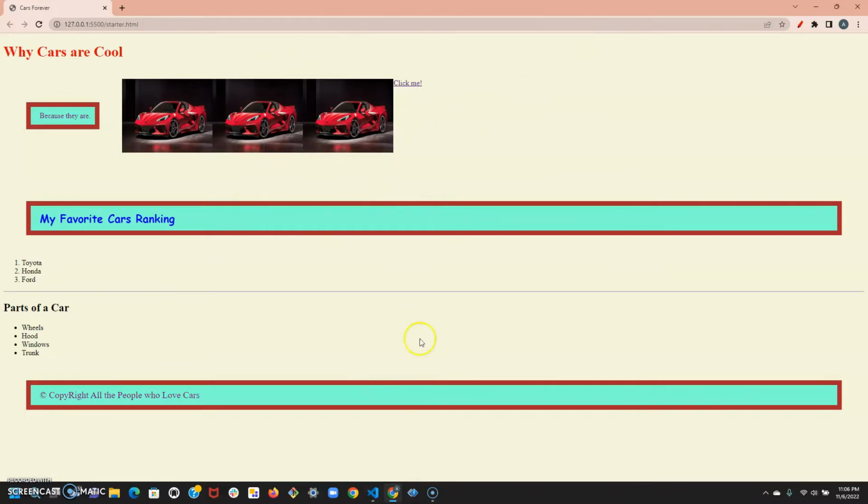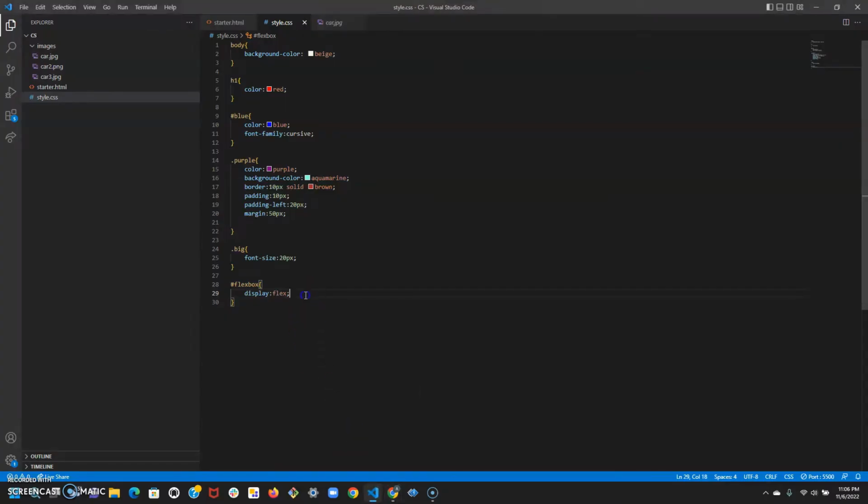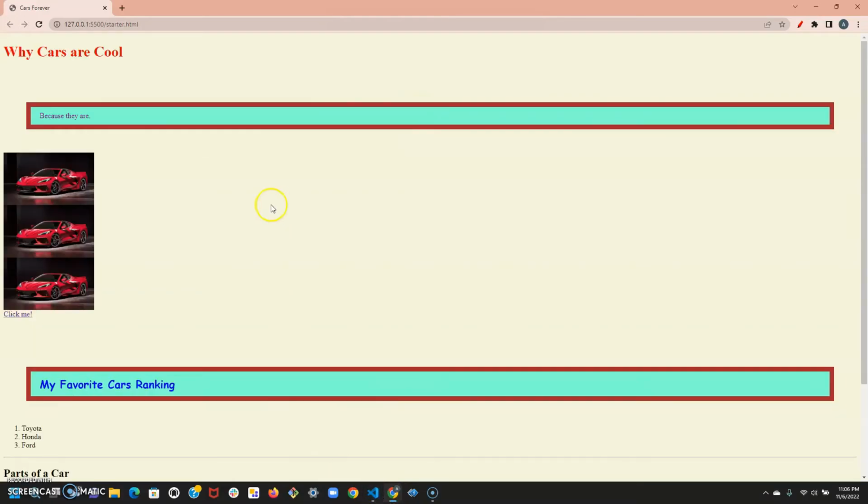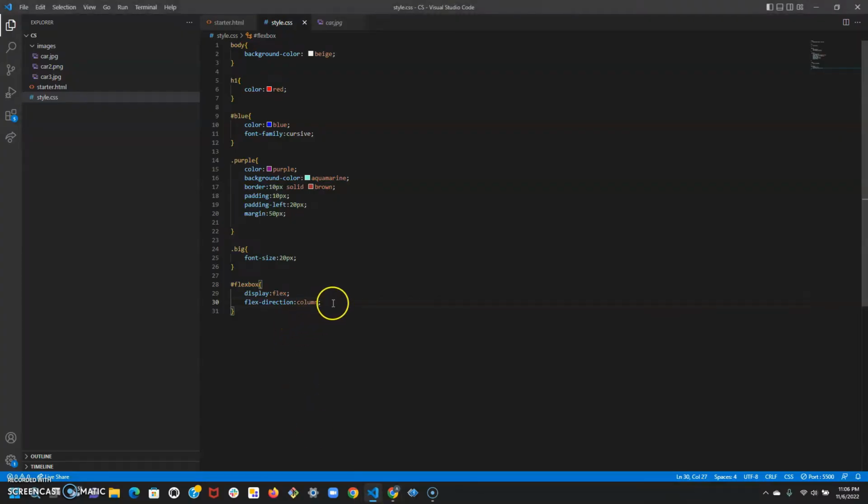But what if I don't want it in one line? Well, I can change that using some attributes. So one of them is called flex direction. Flex direction right now, I believe it's in row. Row is the default, but say I want it in a column, I can change it to column. And now, as you can see, the paragraph, the images, and the link are all in one column. And something that's really cool is I can even reverse this order by writing in dash and then reverse.